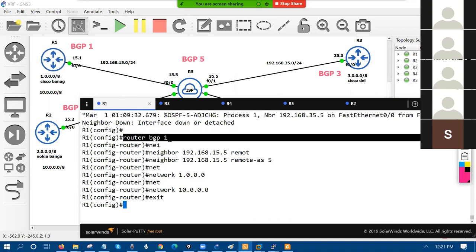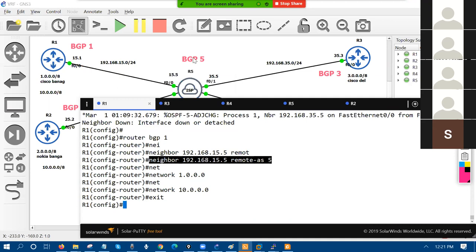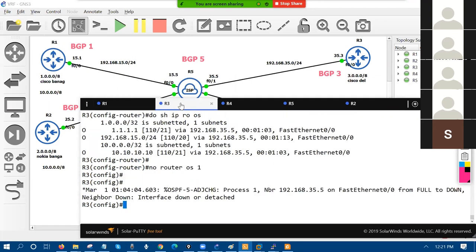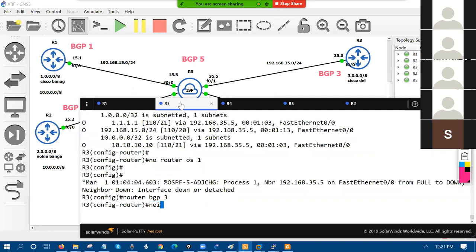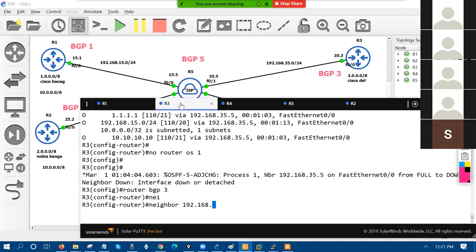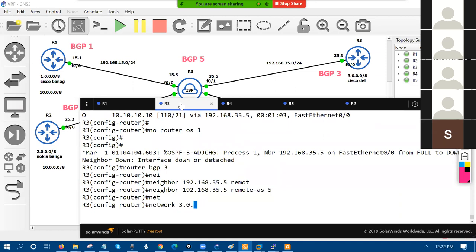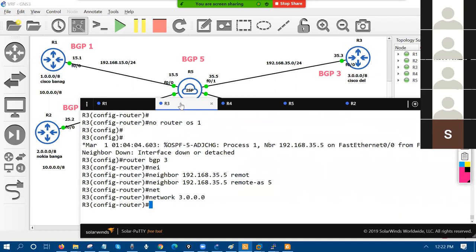On router number one, normal BGP configuration, right? I need to form the neighbors with 15.5, and that is running with the remote AS 5. And I'm going to advertise all my internal networks. On router number three, same thing, I need to do this. Three. Neighborship, I'm going to form with 35.5. Remote AS will be 5 and network 3.0.0.0. All done?